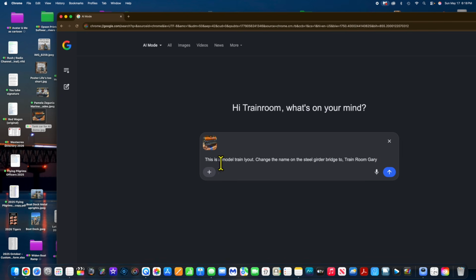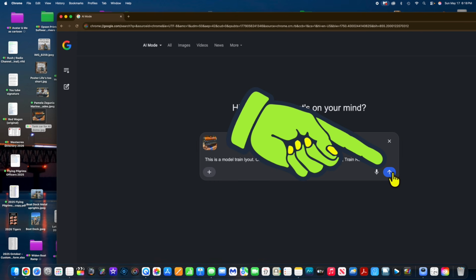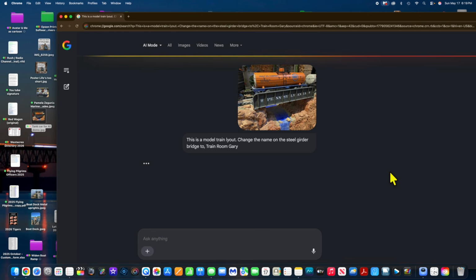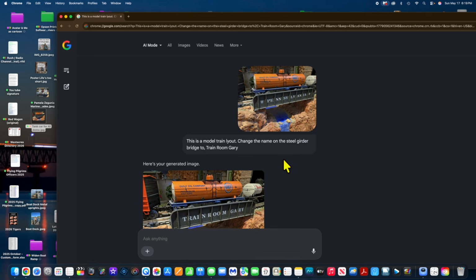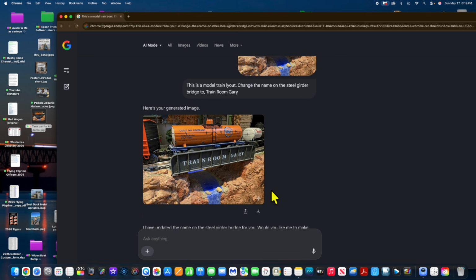This is a model train layout. Change the name on the steel girder bridge to Train Room Gary. Go over here and hit the arrow, and the process will begin. It's using over here Nana Banana 2 to do this process. And it's still generating the image. Here it is. All right, this is what we got. Remember, we started with this. Now we got this. Train Room Gary on the steel girder bridge.